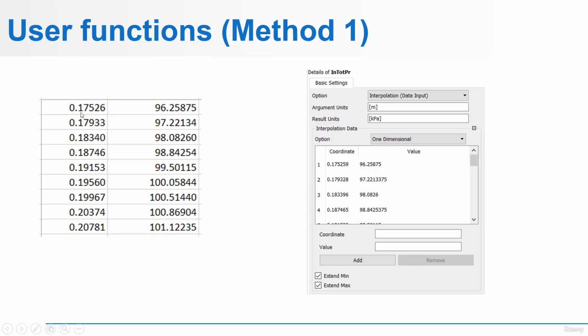In user functions, we shall specify radius versus total pressure or velocity component, and we can import this user function into CFX preprocessor. It will be entered like this. Here we have to specify the argument units, that is the radius value units, and the result units, that is the total pressure units here. We can extend the range from minimum to maximum if it is not meeting the hub and shroud limits. This is for user functions.